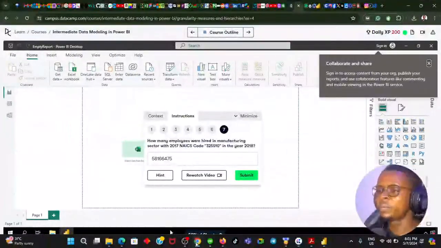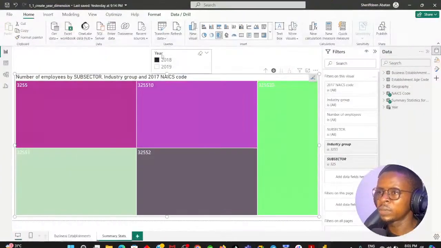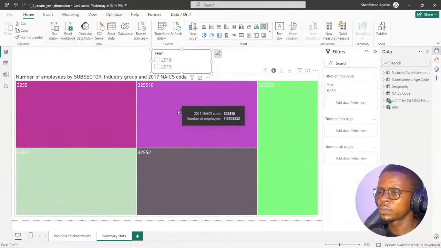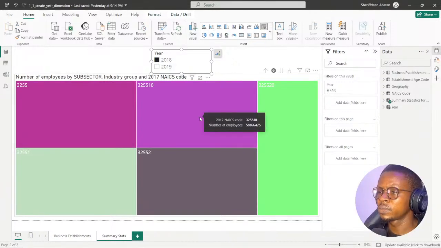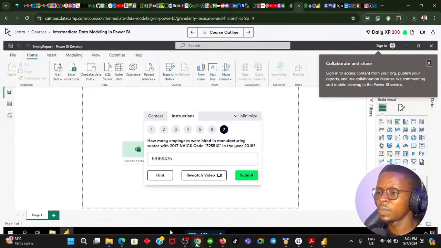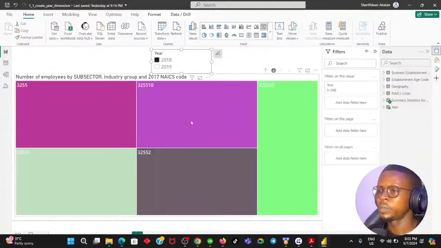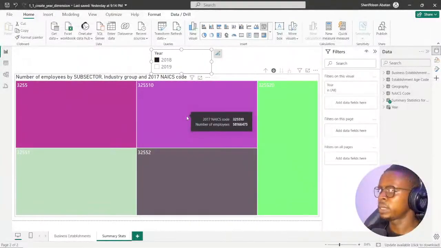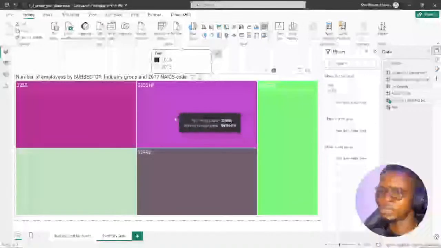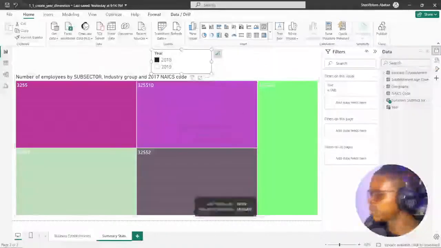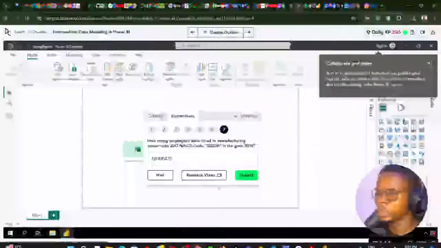The question says, how many employees were hired in the manufacturing sector with this NAICS code in the year 2018? Let me select the year. So the number of employees is for both years. If I filter down to year 2018, then it's reduced to number of employees, 2017 NAICS code, 325510. So definitely I'm getting the right answer. I'm pretty sure of this answer. I don't know why I'm not getting it. Let me take a hint.